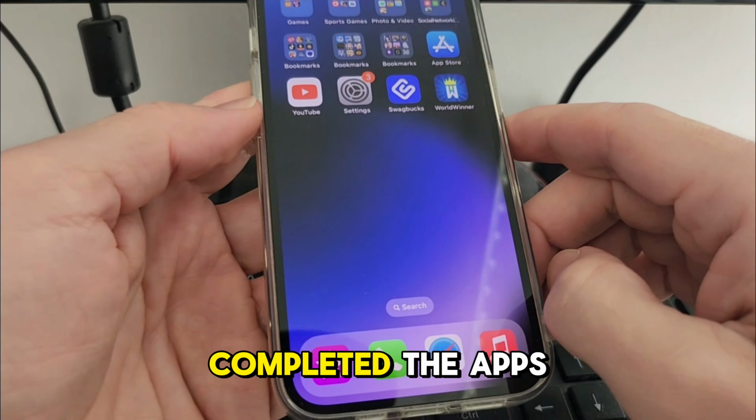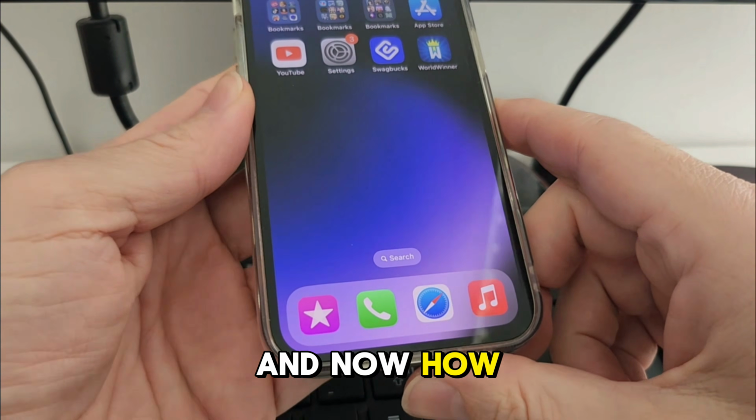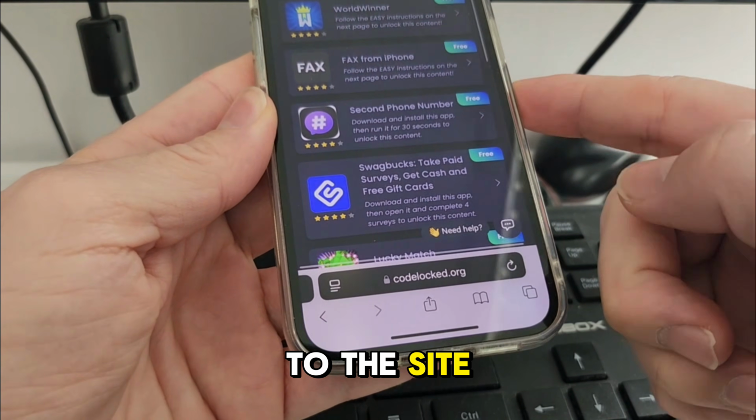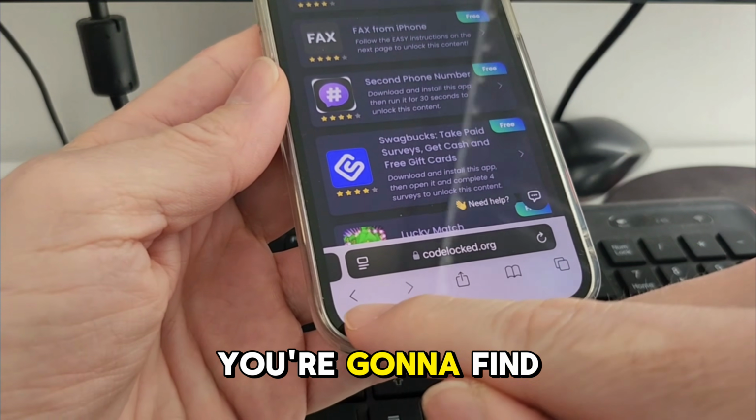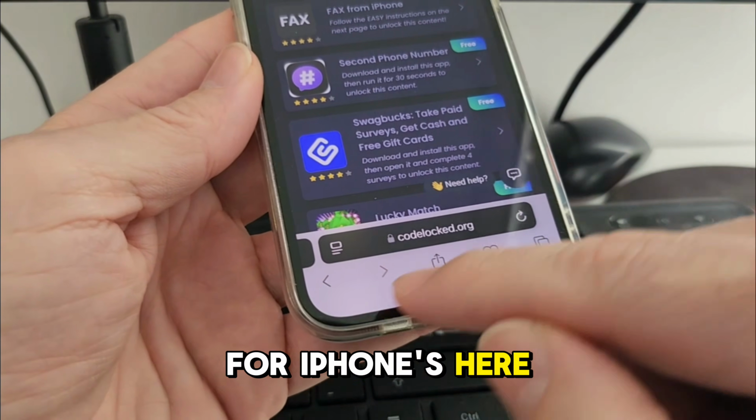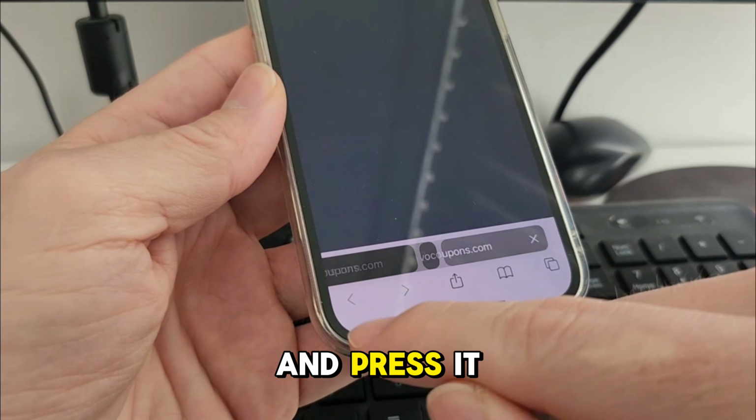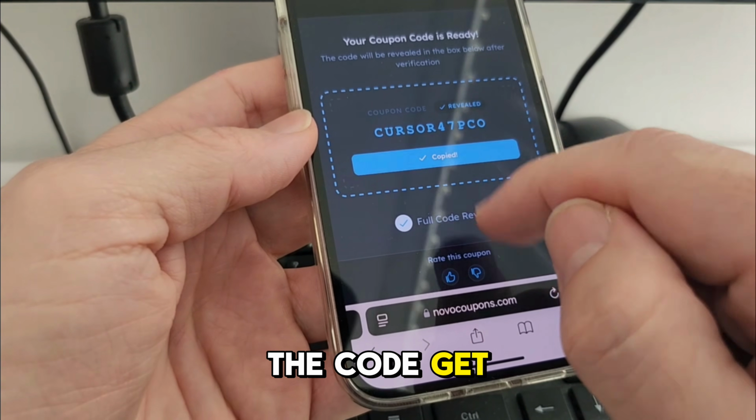Here we are. I just completed the apps, I did these 2 over here, and now to unlock the code, you go back one more time to the site. Once you come back here, down below you're going to find the button to take you back. For iPhones it's here, for Android you should have it here to take you back. You just press it, and then as you can see, the code gets unlocked.